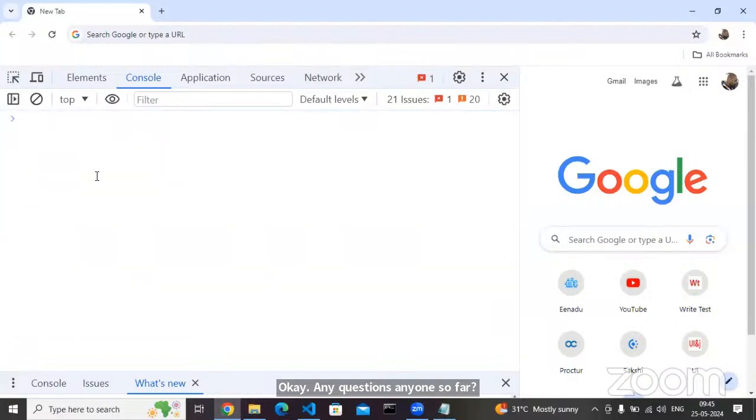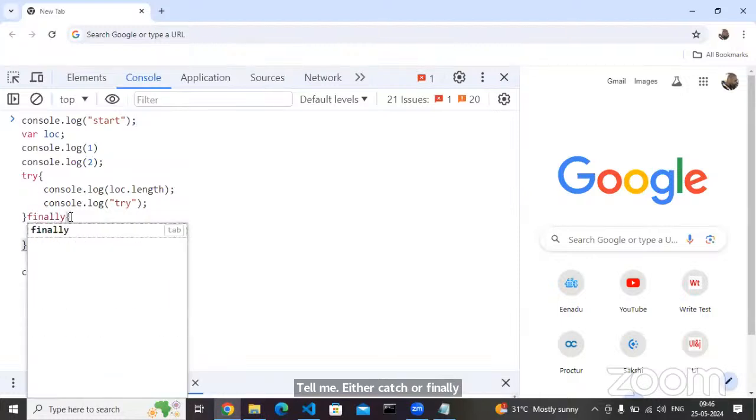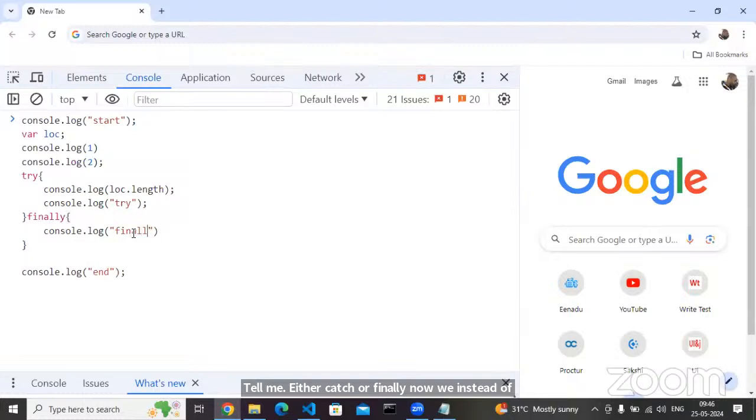Okay, then. Now, my try syntactically follows either catch or finally. Now, instead of catch, can I write a finally? Is it valid or invalid syntax? Then what is my output?